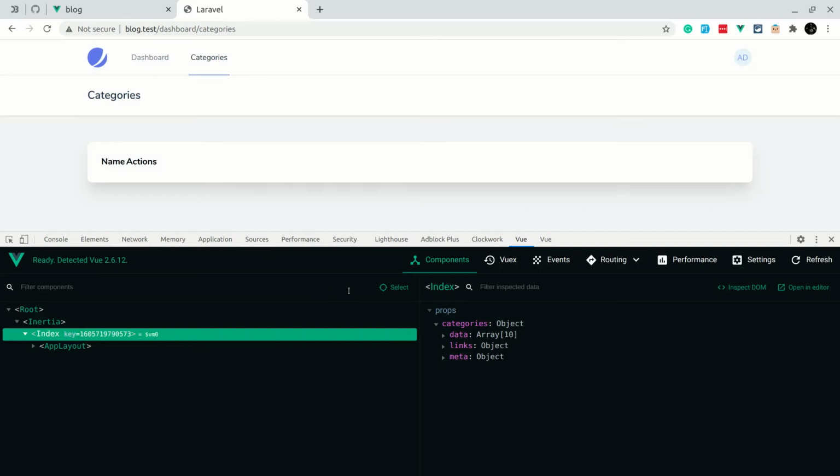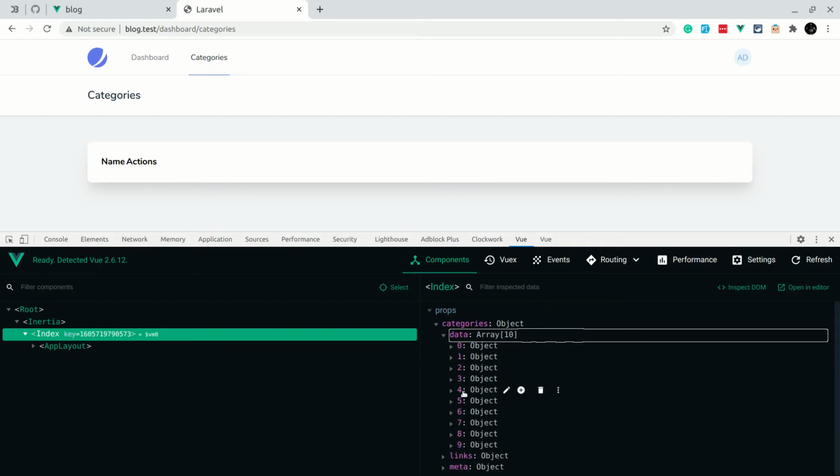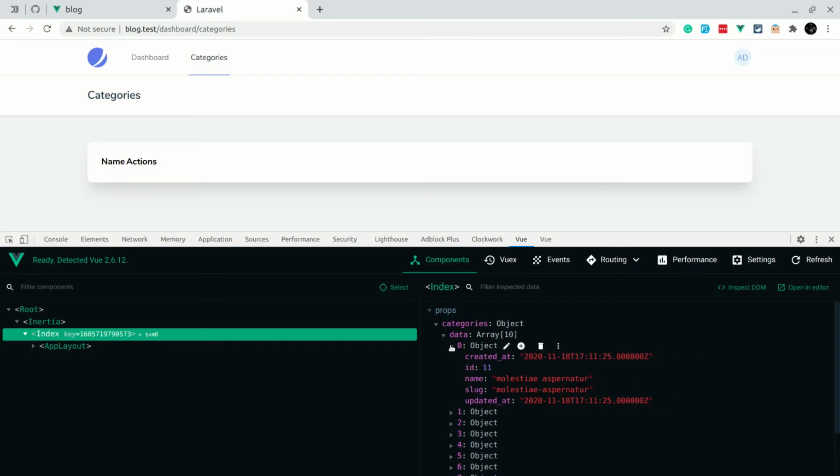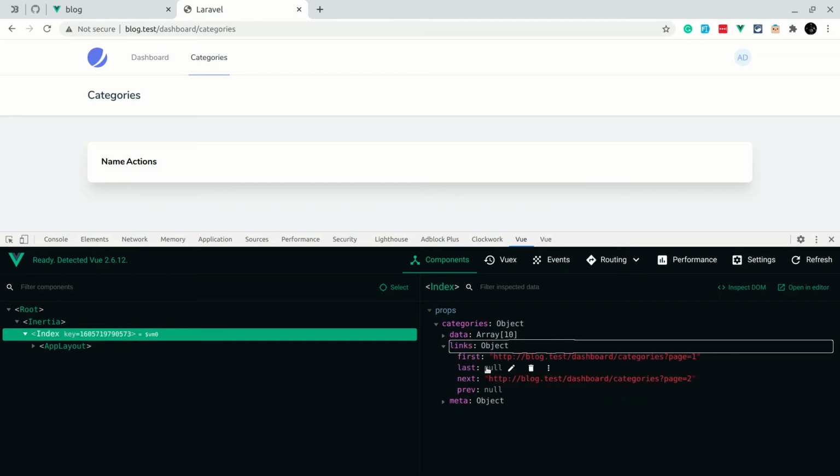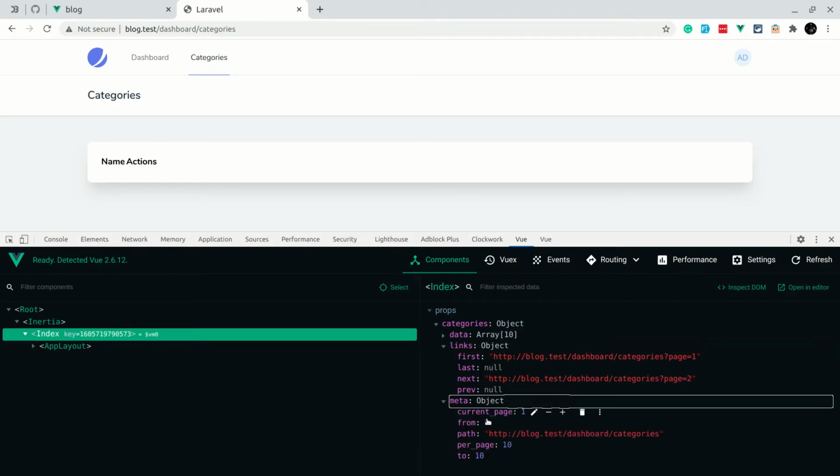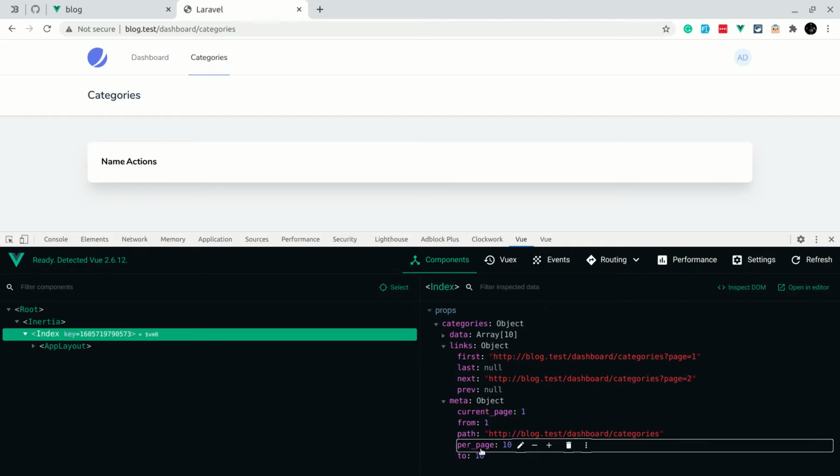As you can see, we are getting these categories as an object. Inside the object we have data, links, and meta. From data we have this array of objects, so we can see all the data over here. In the links we will get all the links: the first link, the next link, and if there is a previous link, we'll get that here. And in the meta we'll be getting all the information like current page, from, to, how many items are there per page, and what the original URL is.